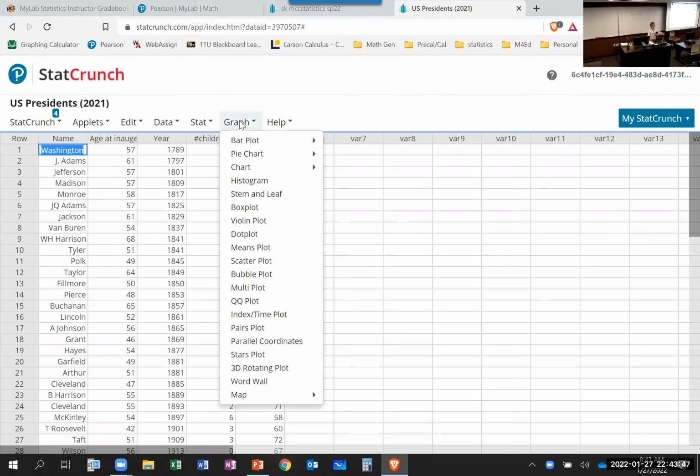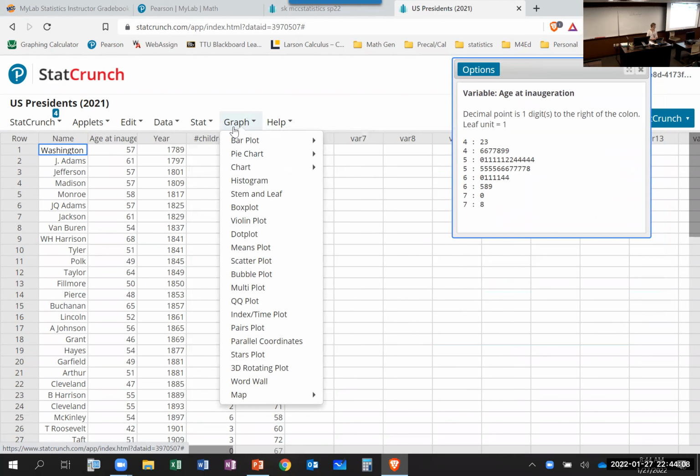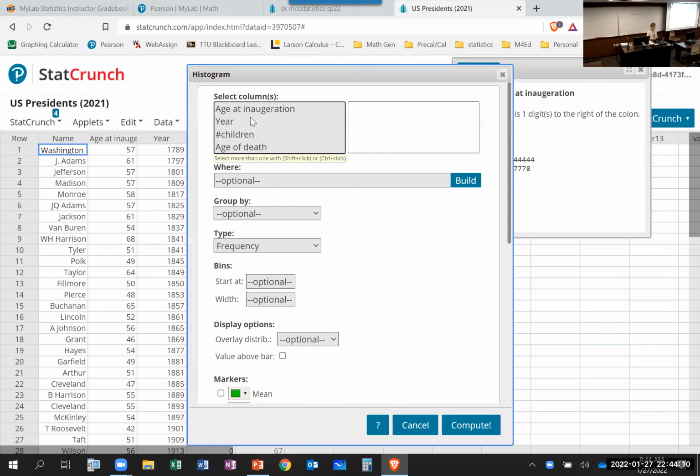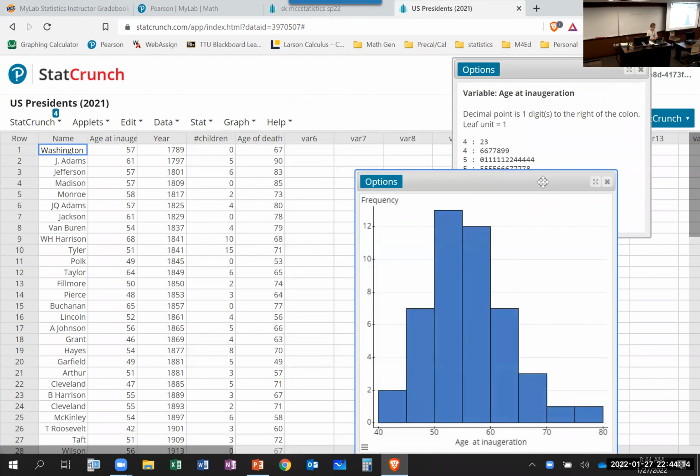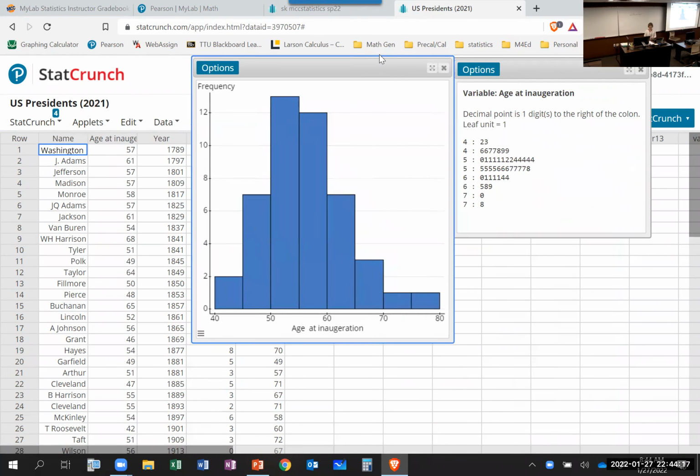And I can go to graph, stem and leaf. And again, I'm going to choose the age at inauguration for the column I want to look at, and I'm just going to hit compute. Let me pull up the histogram one more time. I'll put those side by side. Look at those for a second.